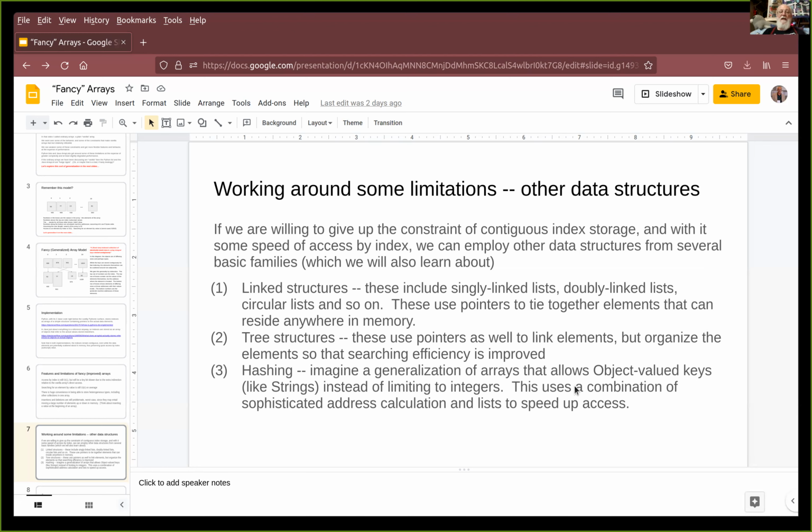There's a family of linked structures. You might have hit on these in your C programming class if you programmed a singly linked list. Remember, you had a number of nodes that were linked together with pointers. Those are the simplest kind of list structure. And you can have doubly linked lists, circular lists. They use, rather than indexes, pointers to tie together the elements, so you can chain from element to element to add, delete, or find the elements as you want.